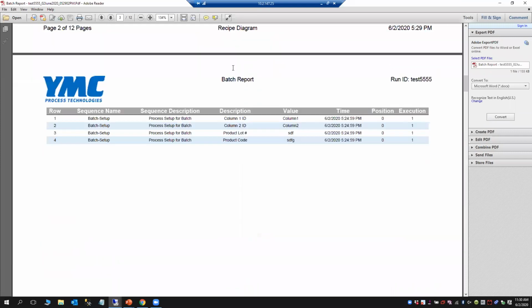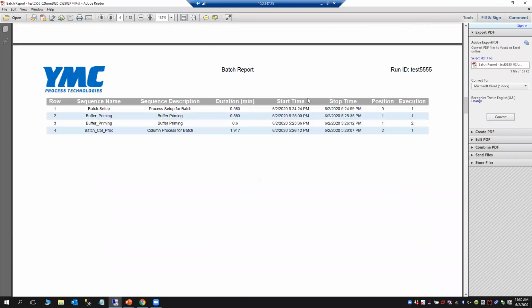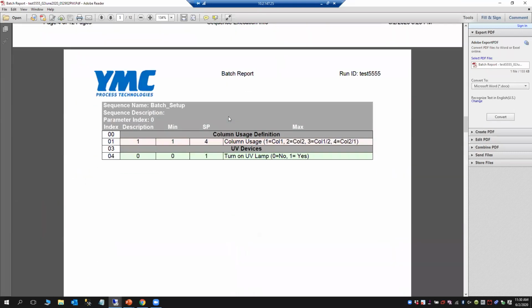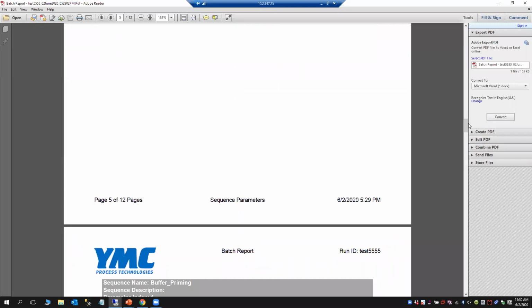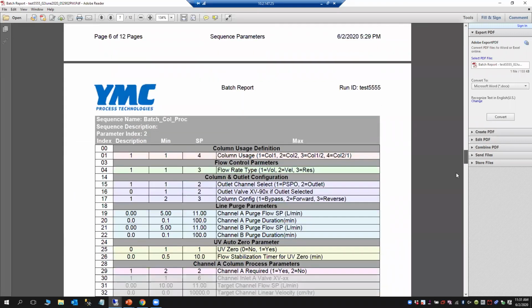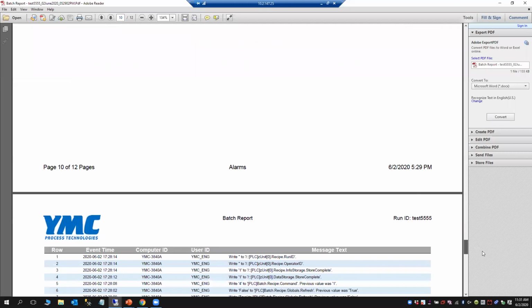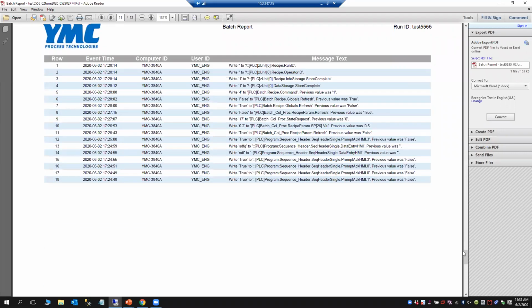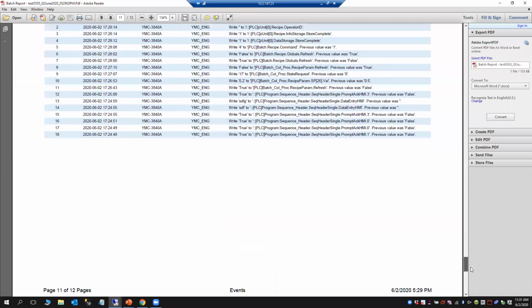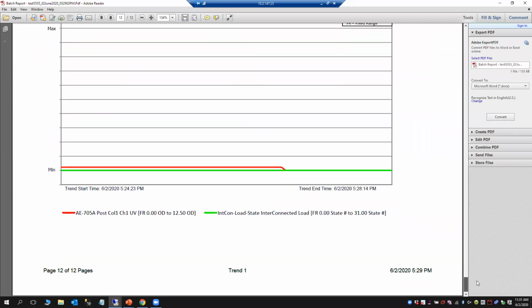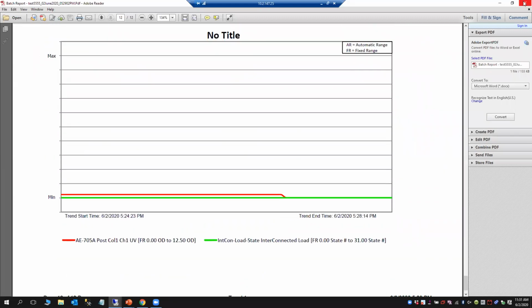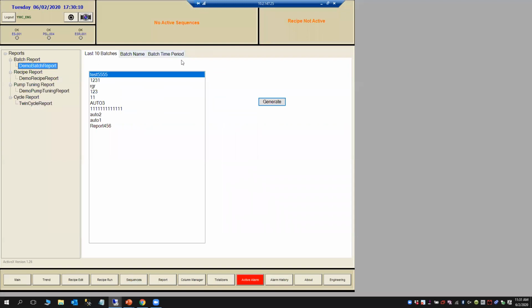This is the run data section. This is the sequence information. This is the parameter sections for every applicable sequence. And we also have the commands which were given by the operator, and we also have trends. So we will close this report out, and now we are ready to explore some configuration possibilities of the reports.